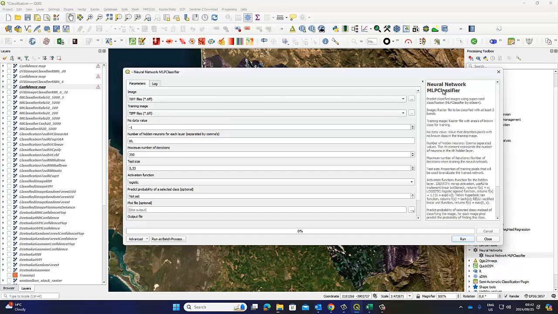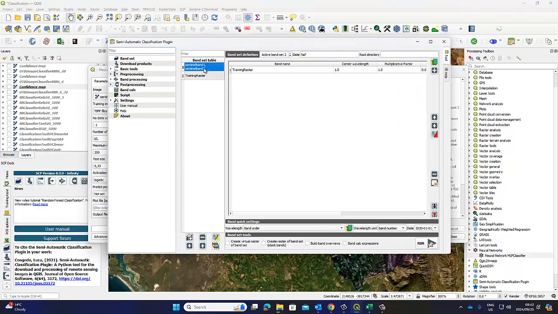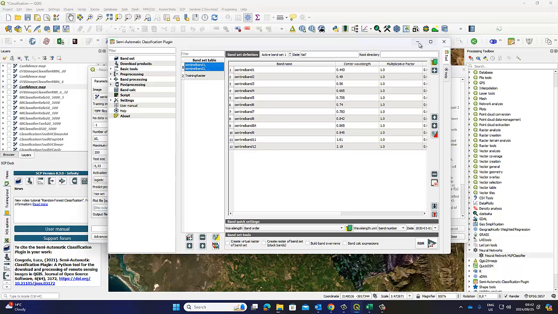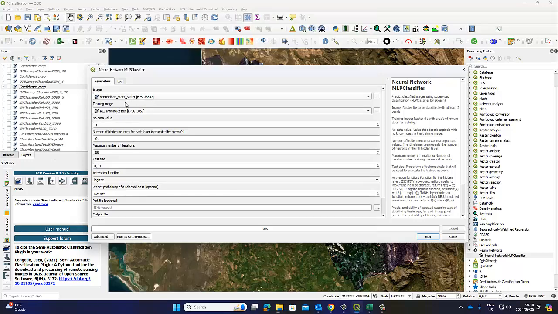Remember, this is a plugin, so you just go to plugins, look for it, install it. It should be located within your processing toolbox, and there it sits. Our image will be our band stack raster. Remember, we've created it. It has 12 bands, all 12 Sentinel bands, and we created it using our semi-automatic classification plugin. We just click on that, and you'll see there it is. Then our training image: remember, it has exactly the same extent, meaning width, length, coordinates, etc. Remember, for all our conversions we said no data must be equal to 0.